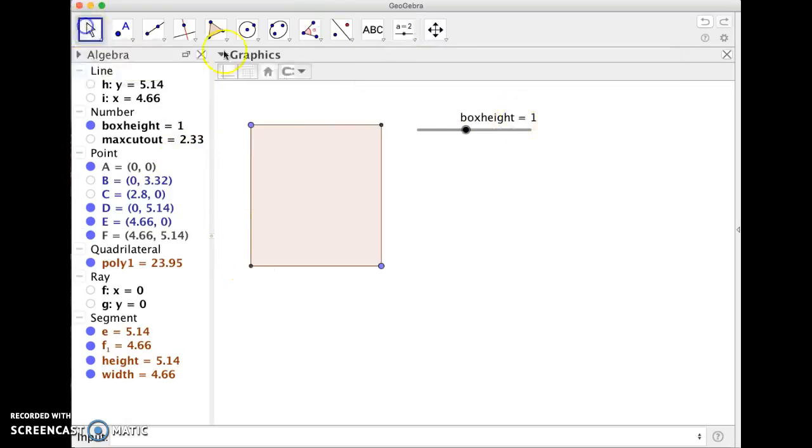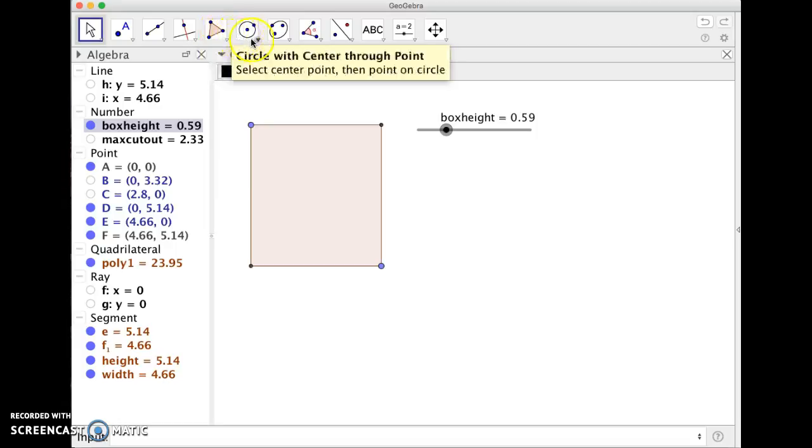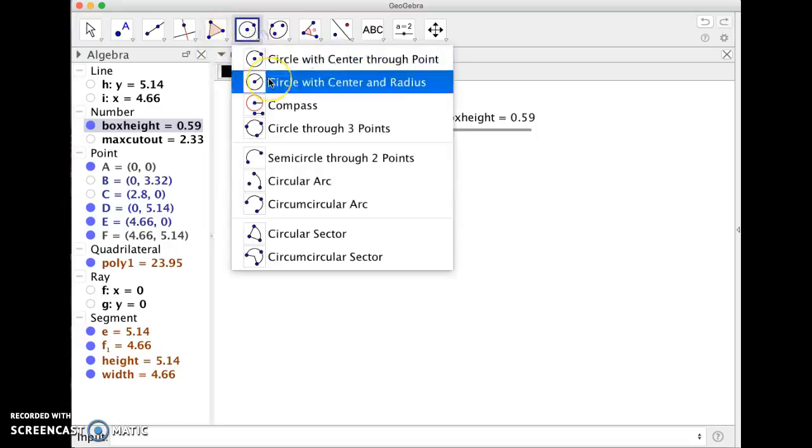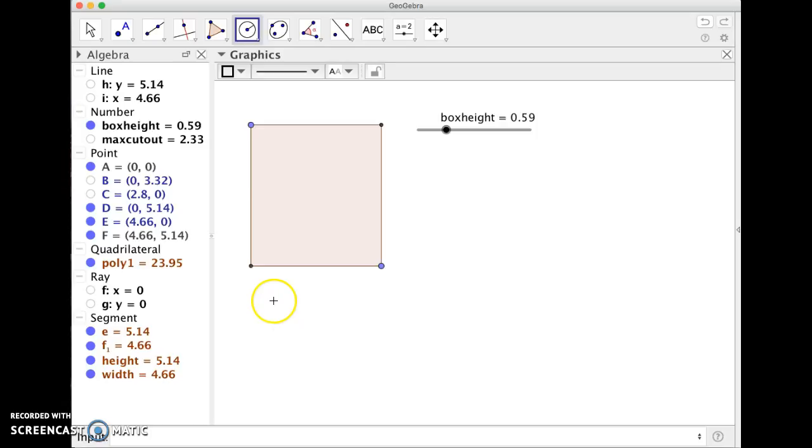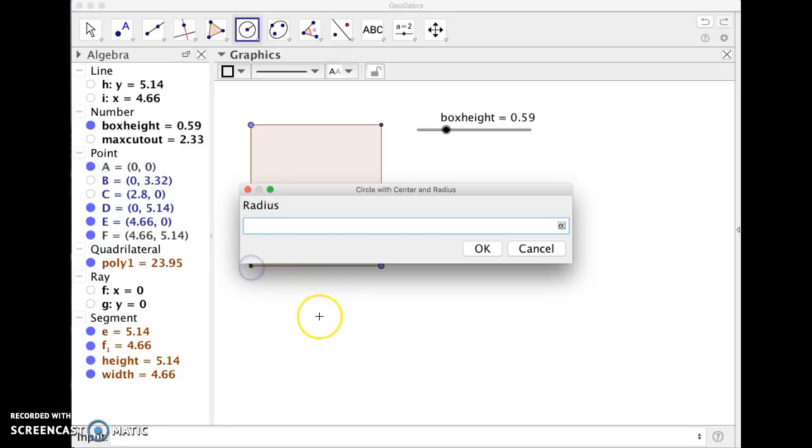So now we have a slider that's going to control the cutout length, but we don't have a cutout. So the next step is to actually create squares that are cut out from each corner. And to create those, we're going to use a circle tool. I'm going to create a circle centered at the left bottom corner of the paper, and its radius is going to be box height.